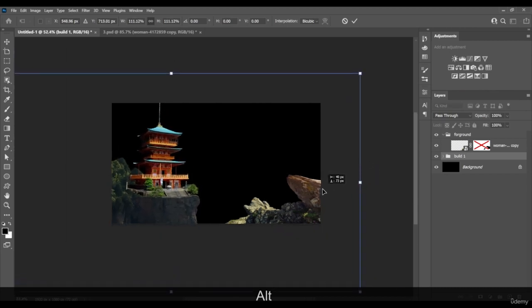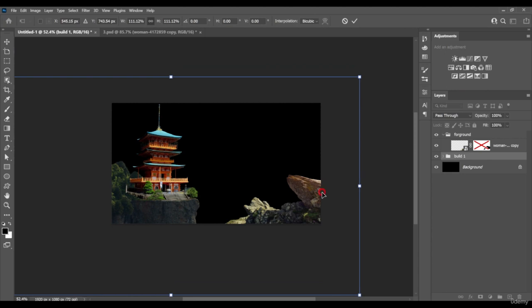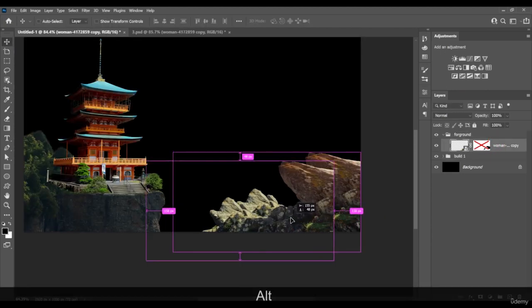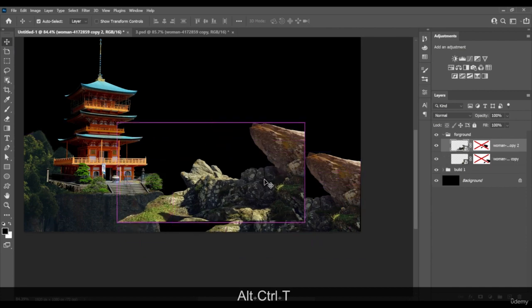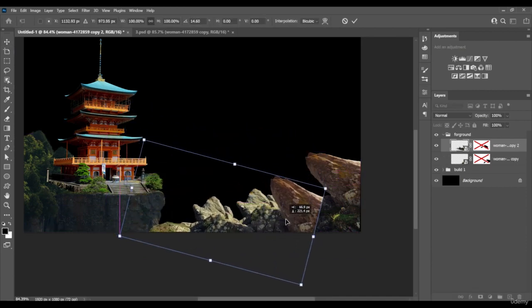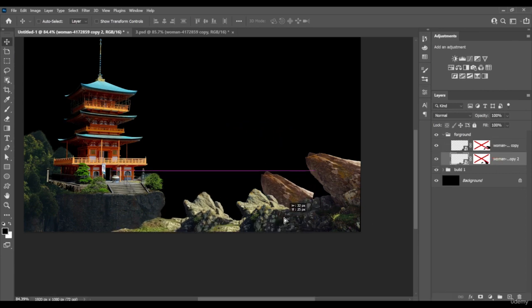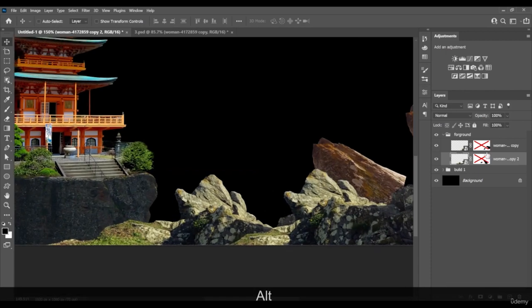So let's make this building part a little bit bigger, because it's a focal point in our design. And let's create another copy of this layer. Let's rotate it a little bit, and let's see where we can put it. I guess behind this one.